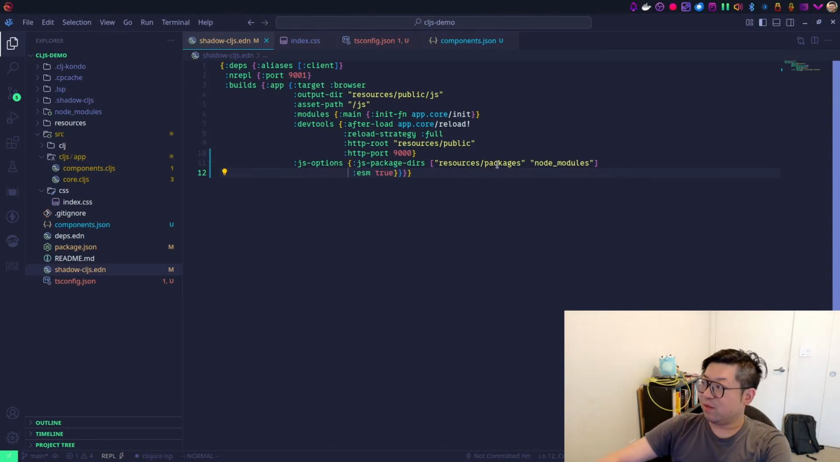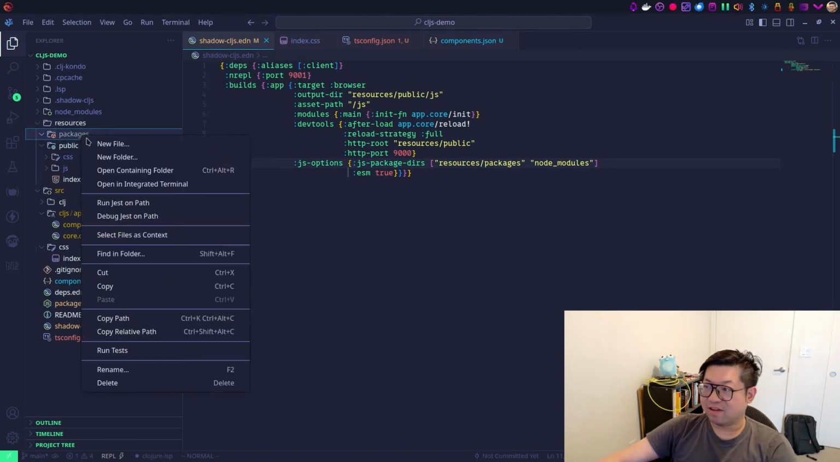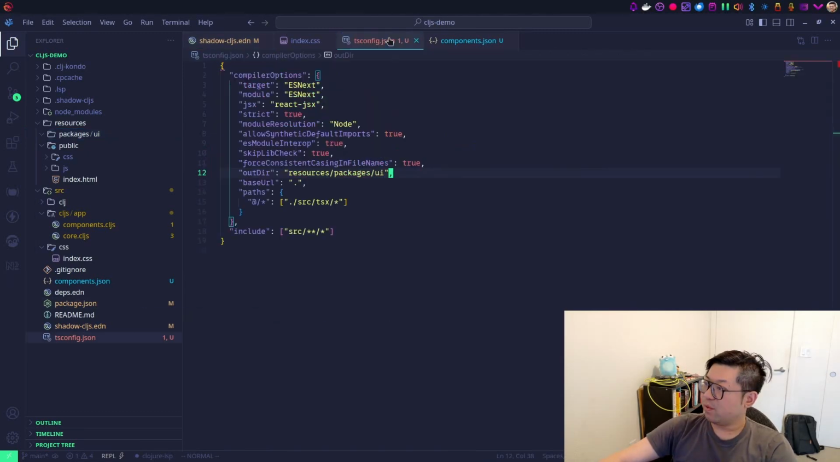And now at this point, we do need this directory to exist. So let's make a new folder called packages. And then inside of packages, you want to create a folder for what you're calling the NPM package that you created, which according to my tsconfig, I called it UI.